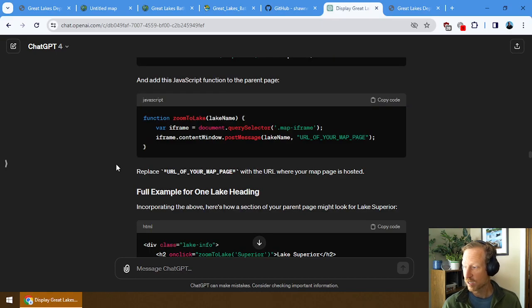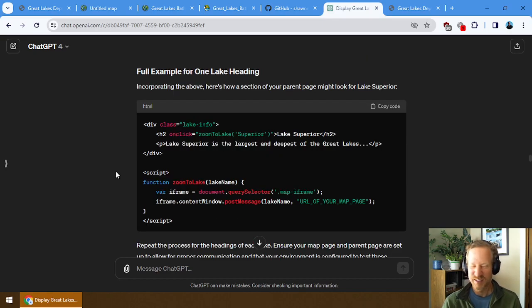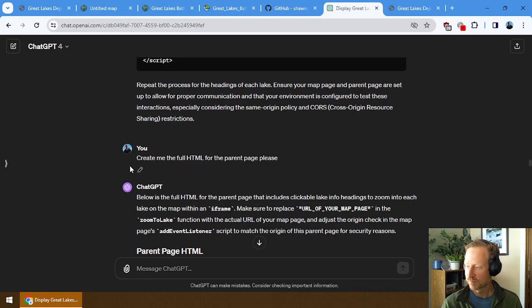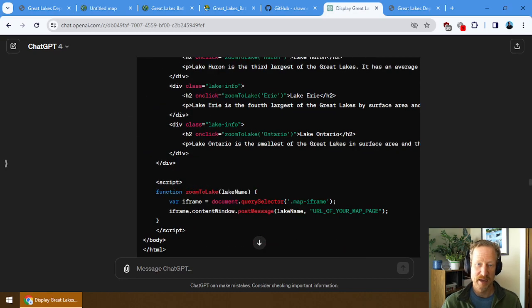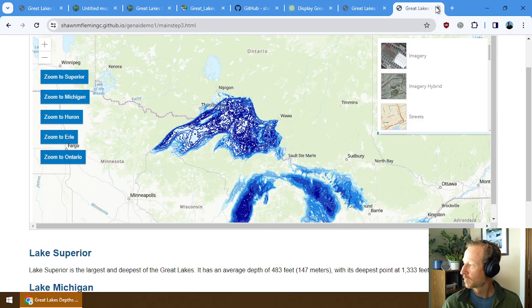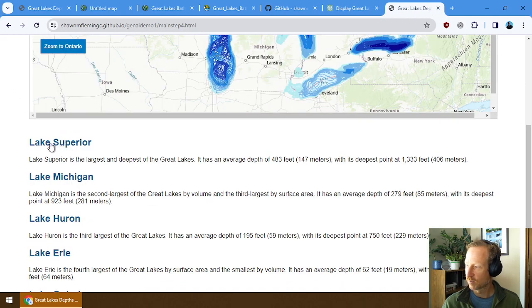And this is the nice thing about ChatGPT. I wasn't really satisfied with it just giving me an example and saying, go and modify it. So I asked it, no, create me the page. So it actually went and created that page. And I took this and deployed that as a new page. And so now this one has these as clickable, but you'll notice it's not working.